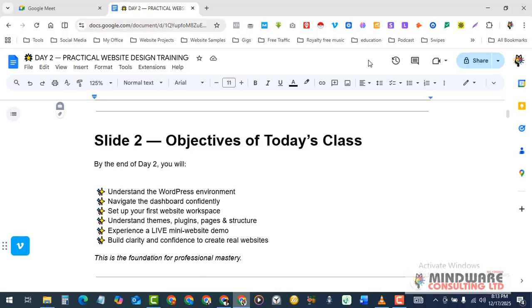But today we're going to be looking at a more practical perspective of the discourse. So I'm going to help you understand the WordPress environment, because it's WordPress we're using. You will also be able to navigate through WordPress.